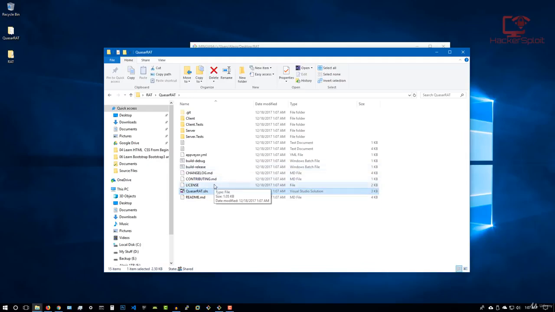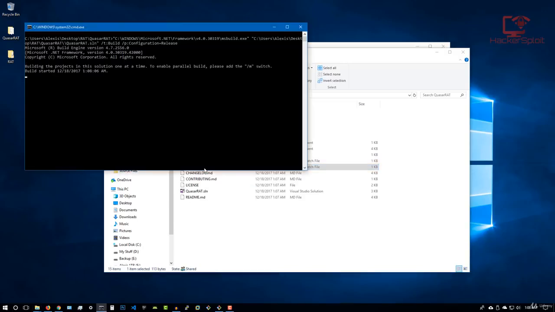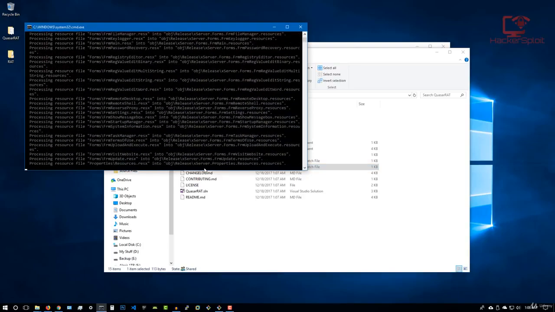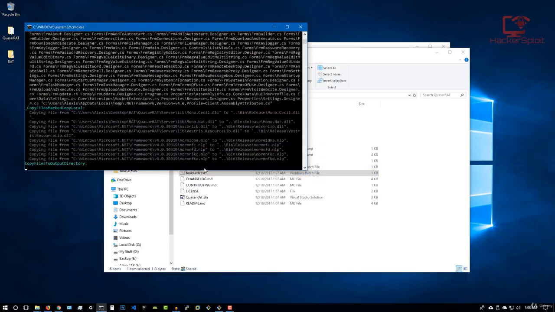The other way is to use the Windows batch files that are here. You have your debug and you have your release. Obviously we want to run the release, because that is the release version. The debug version won't allow us to use everything. So you just want to open that up, and it's going to start building the release version. Give it a few seconds. It shouldn't take too much time.